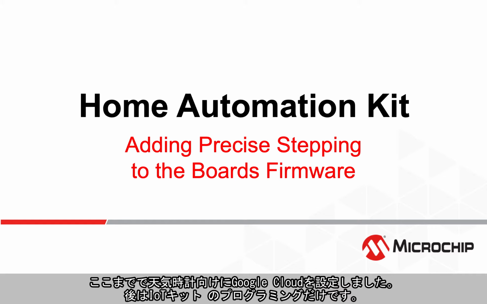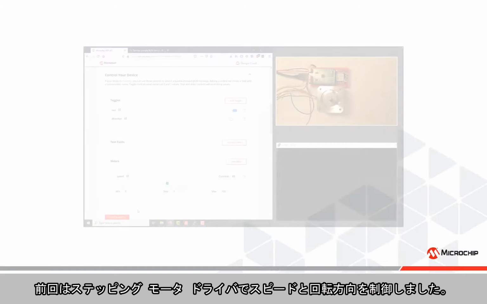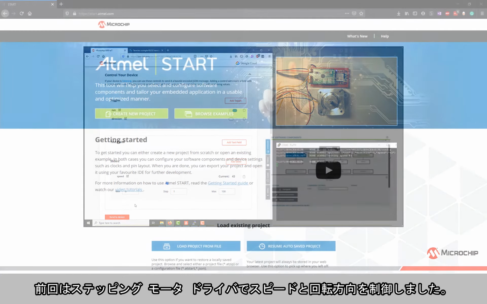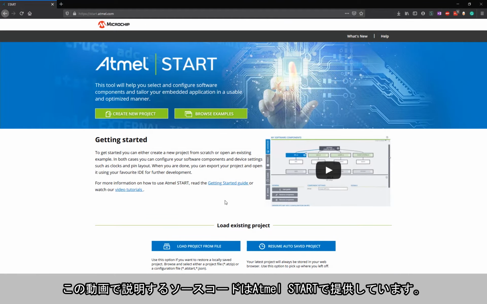Up to this point, we've configured the Google Cloud for the weather clock, and all that remains is programming the IoT kit. Previously, we've used a stepper motor driver, which can control the speed and direction. The source code discussed in this video can be found on Atmel Start.